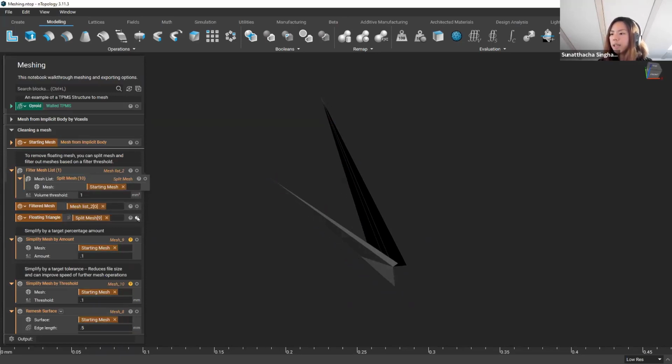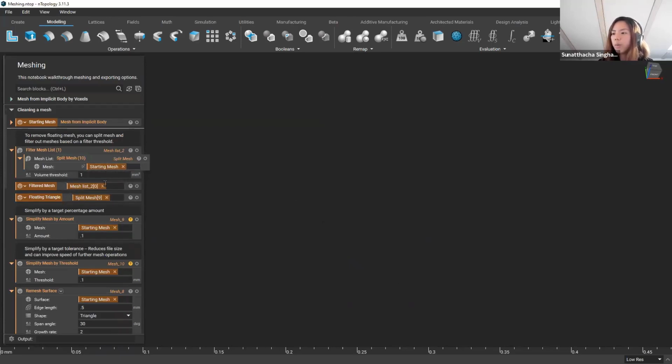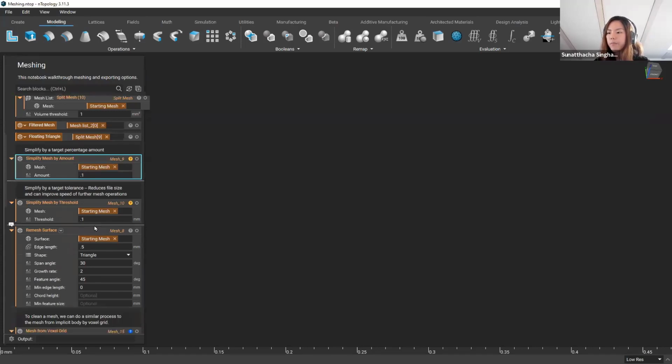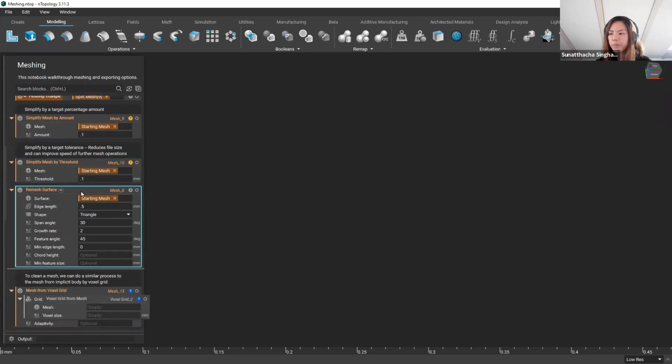So these are kind of handy ways to check your mesh and work with your mesh as well to clean it up, as well as this simplify mesh by amount, which allows you to give a target amount of, so it will try to reduce the amount of elements you have based on a certain percentage that you give in, as well as mesh by threshold. So it can reduce your file size as well.